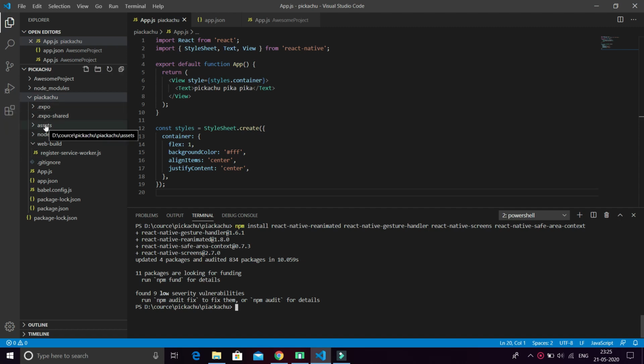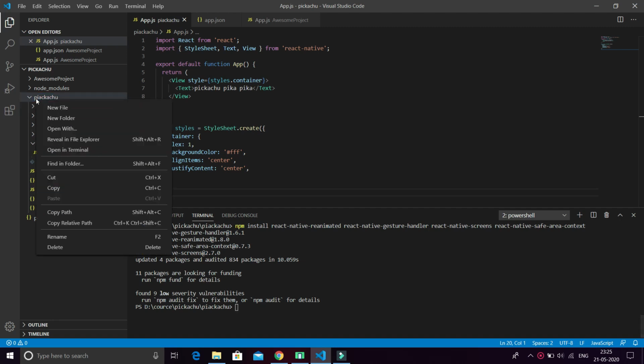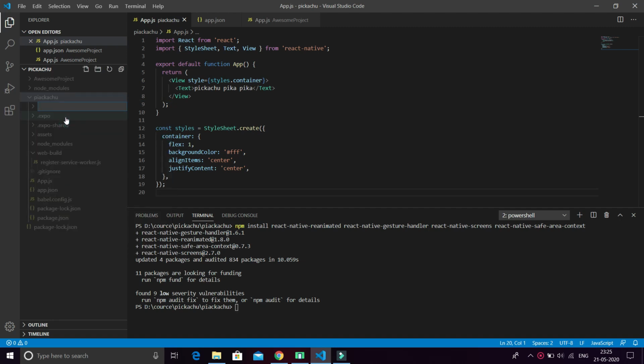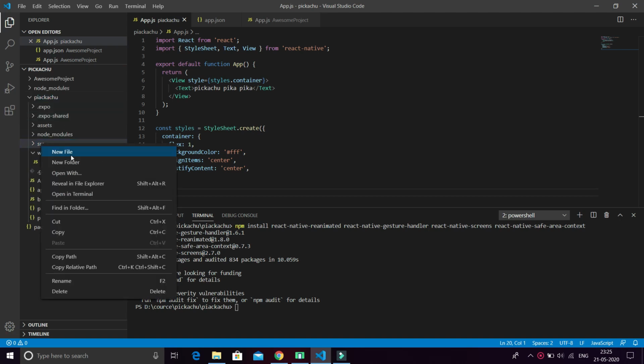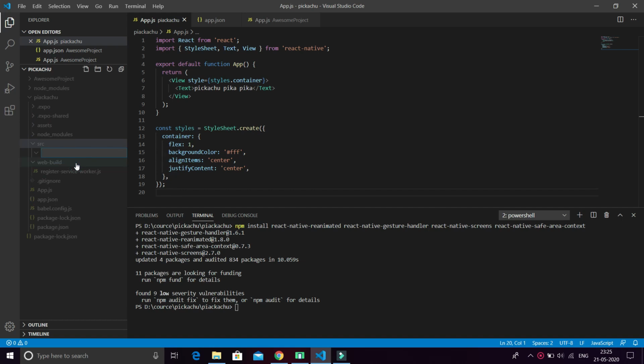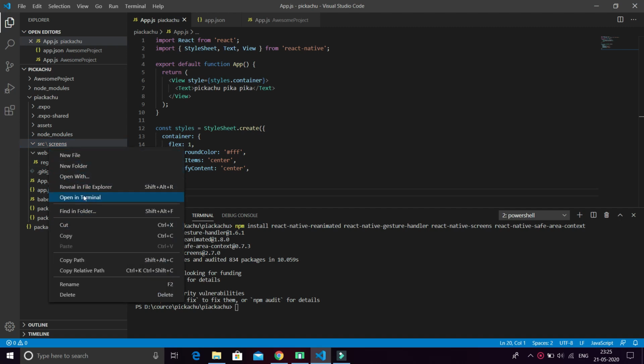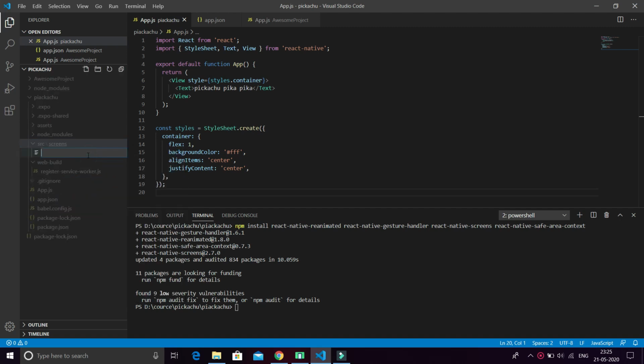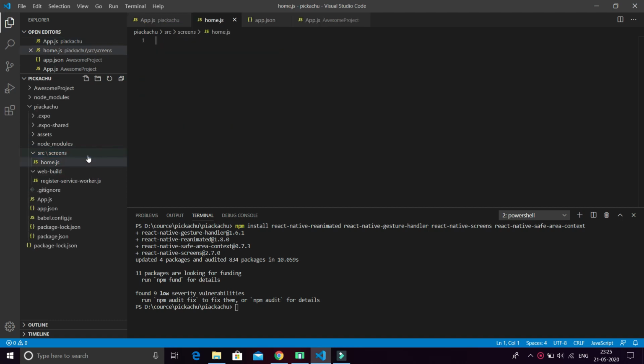For making the different screens, we add a new folder here in the Pikachu folder. You can name it anything. I'll name it src, and under src I will generate a new folder which I name screens. Okay friends, in screens I will generate a new file. You can name it anything. I name it home.js, and press enter.